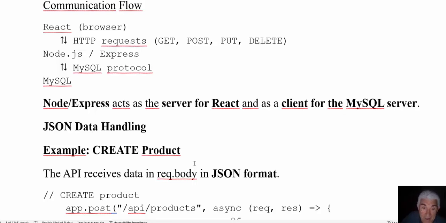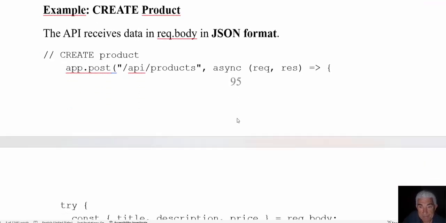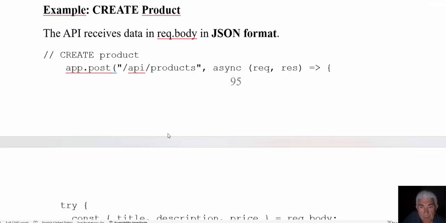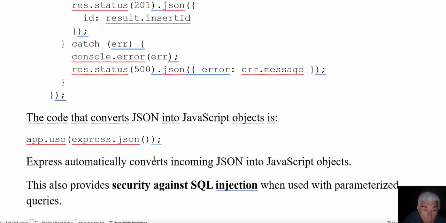JSON data handling. Example: create product. The API receives data in the request body in JSON format. Here it is. The code that converts JSON into a JavaScript object is this one. You can see that on the topic of Express.